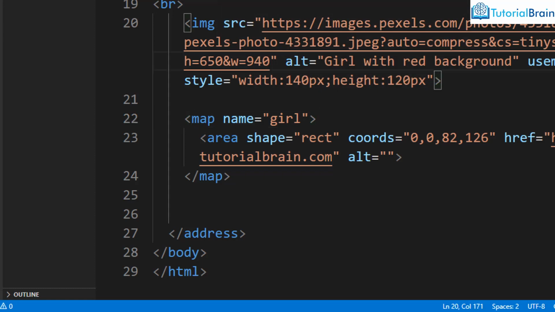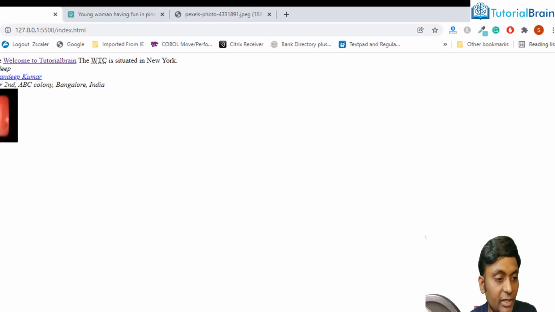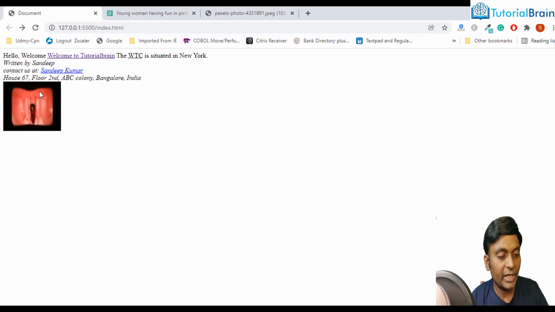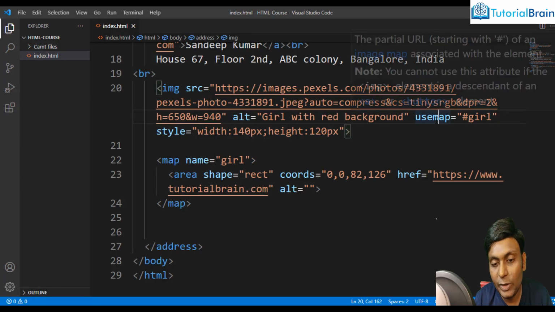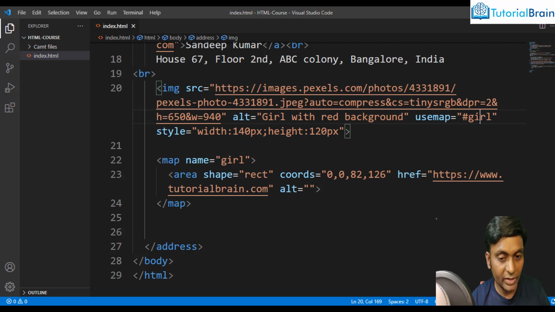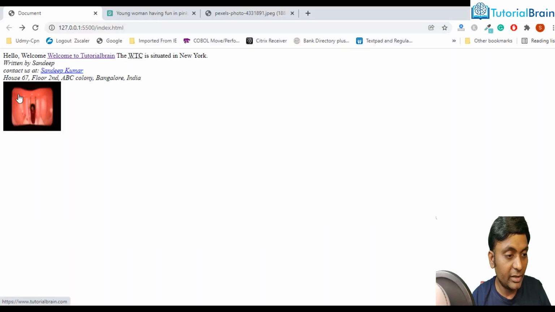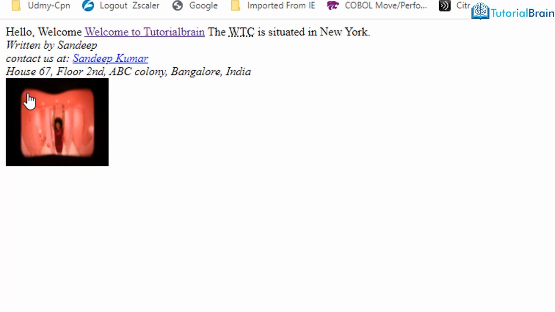For example, if I just give here map, that is use map is girl1. If I save it, now you see it is not working, right? So you have to make sure that this particular name, that is whatever you are giving in use map, should match with the map name. So you have given here girl, and it should be same as girl, right? Now you see here, now it is working. All right, if I click on this particular place, that is hotspot, it will lead me to tutorialbrain.com.